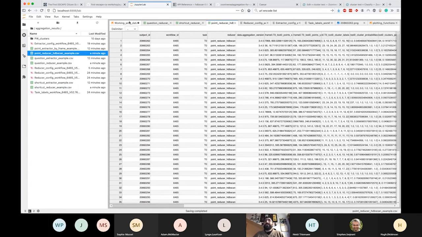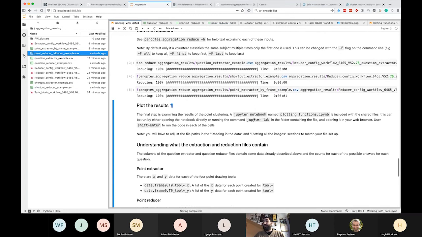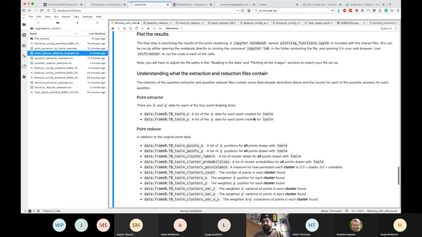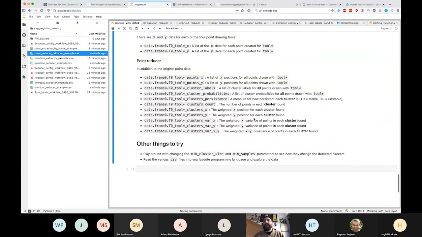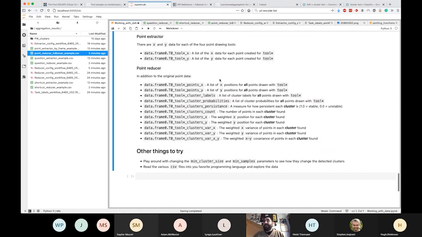And then finally, we have our point reducer output. This has a little bit more structure to it because it has a bunch of drawn points. The columns inside are, for each tool, so tools 0, 1, and 2, a list of points, X and Y. These are basically a copy of the extracted data: all of the X positions and all of the Y positions drawn on that image with a particular tool.